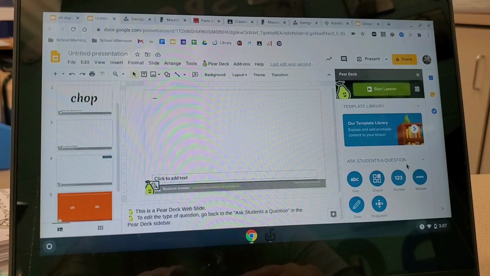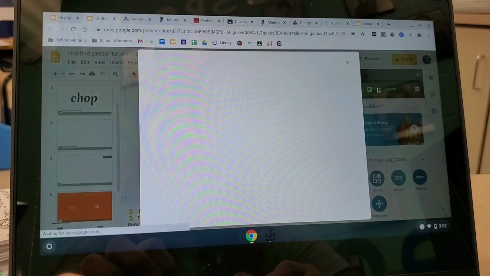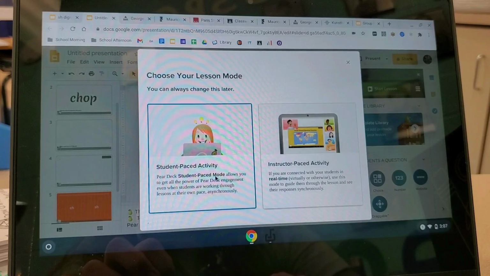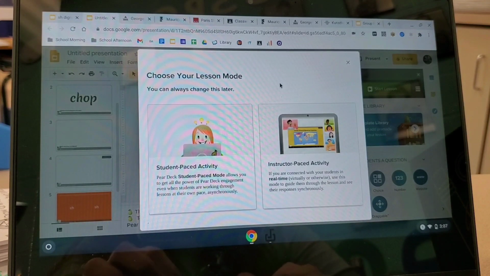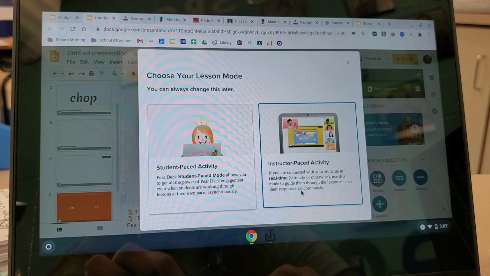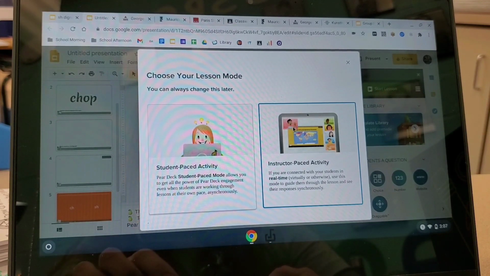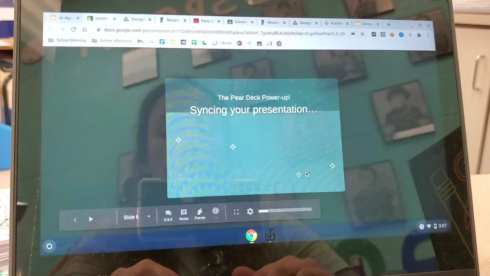Okay, so once you're ready to start and you want your kiddos to get started with the lesson, you're going to go up here where it says Start Lesson. And then it's going to give you two choices. It has an instructor-paced activity or a student-paced activity. So I'm going to show you both. The first one, instructor-paced activity, is I'm going to be standing in front of the class, or you can do it on a Zoom call or a Google Meet where you are instructing the students, you are leading them through it. So this is when we're all learning together.